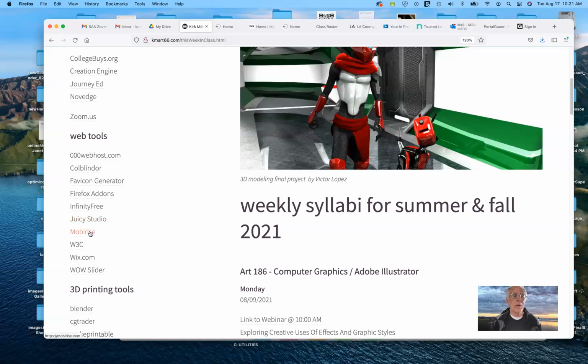We will also be using a program called MobiRise to create one of your websites that you will be creating. It's kind of an intuitive program that enables you to create websites very easily by kind of click and drag. It's kind of a WYSIWYG approach. What you see is what you get. There's the W3C, which gives you all the background and the standards for web graphics or websites.